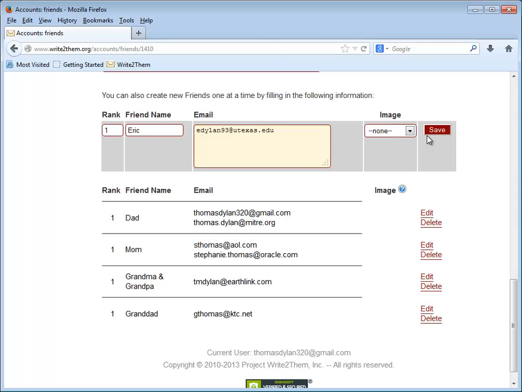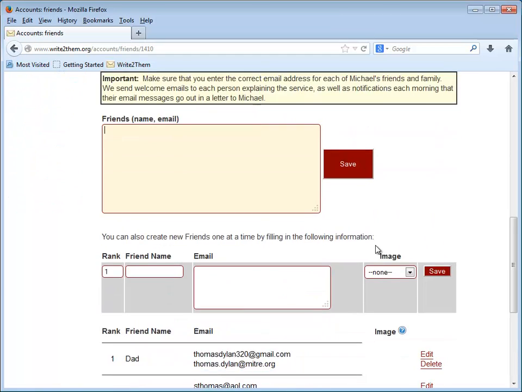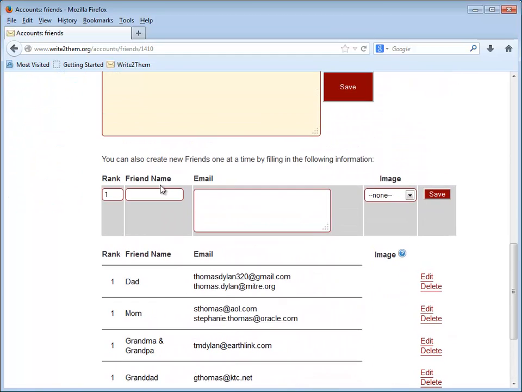And I won't bother with an image. Click on Save. See that that got added. And then now I'll add one for Aunt Mary, and list her work and personal email addresses: mjohnson@ibm.com and mary.johnson.37@me.com.